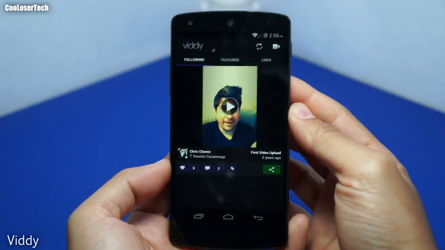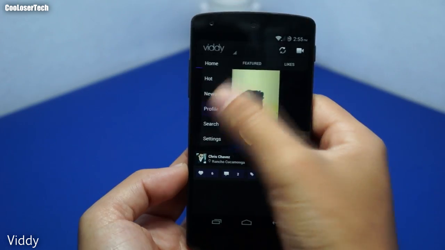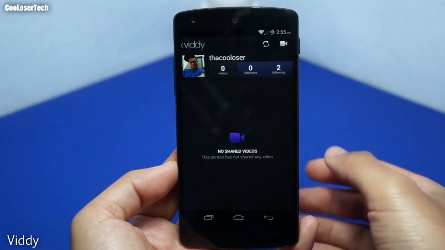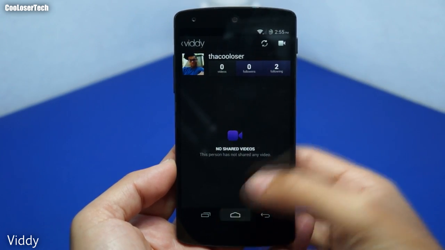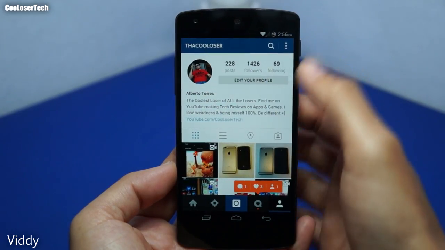People are not really using this application a lot because obviously Instagram is the way to go. Go into your profile. I don't really recommend you guys following me on here. I won't be using this application. I got Twitter and Instagram. Maybe it's not for you, but something for you to try. If you want to follow me on Instagram, it's at the Cool Loser.